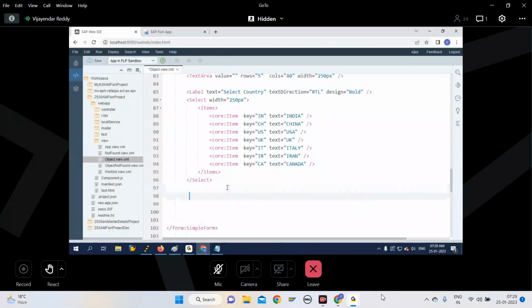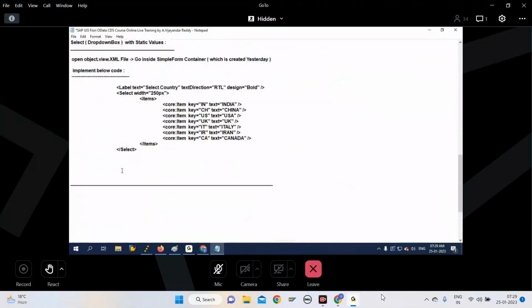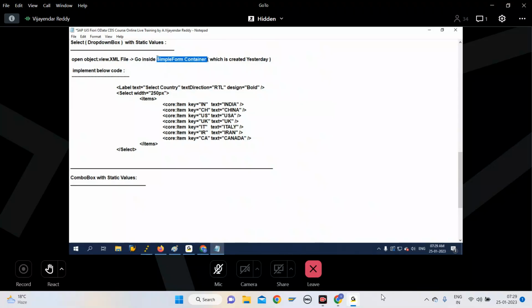Now let me go with another screen element here. For example, combo box. Same type of syntax you have to follow. So here, let me use combo box, but today we'll deal with static values. So again, the same story, everything we are writing inside simple form container as of today. So you can implement below code.